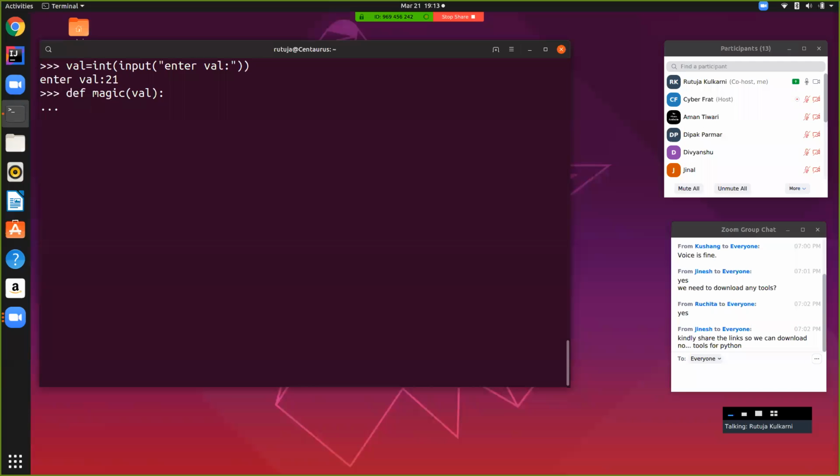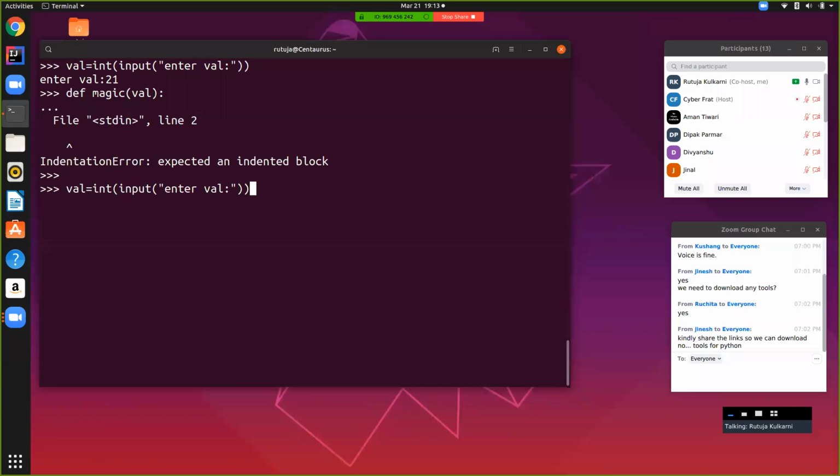If you don't mention indentation, that means if you don't press the tab button, Python is going to show an indentation error. Let's try it out. See, here you can see there is an indentation error, expected an indented block. It means you are supposed to press the tab button. So by pressing the upward arrow, I'll get all my previous statements. Here was the statement I asked for, and I'm pressing the tab button.